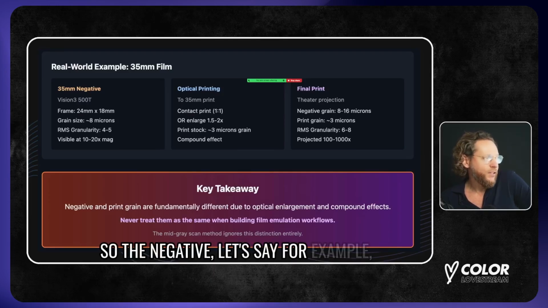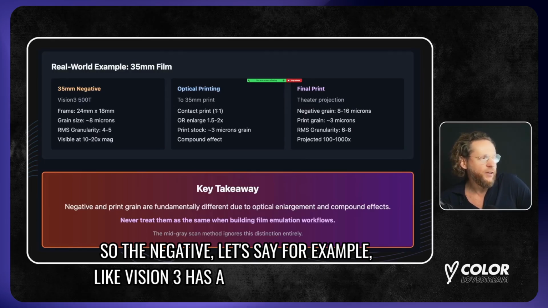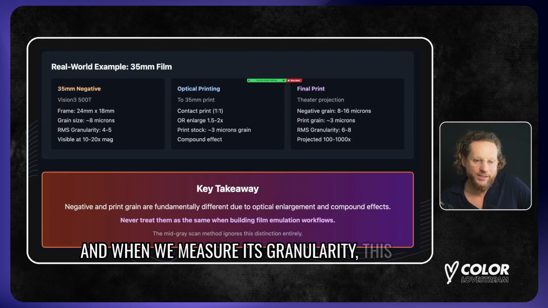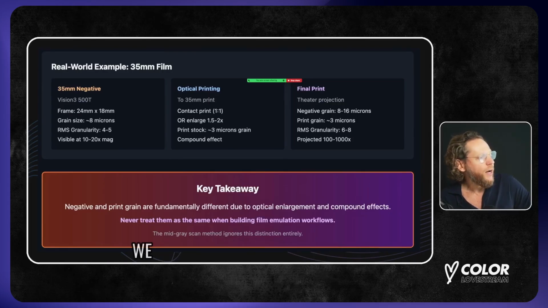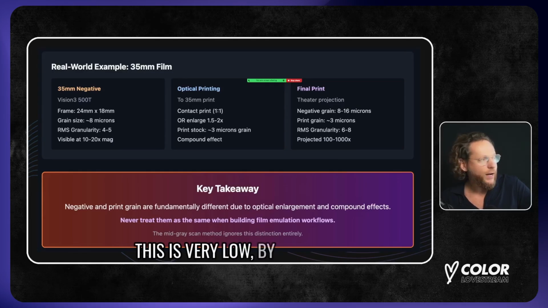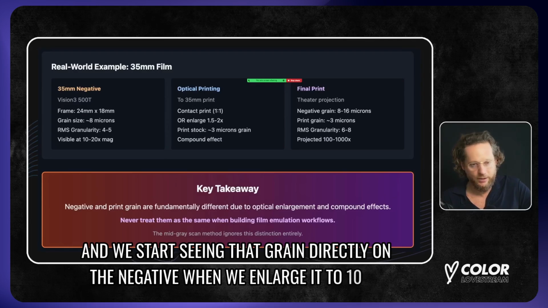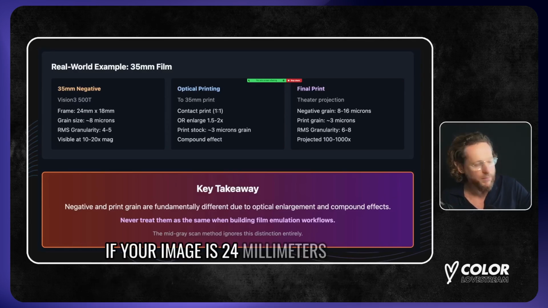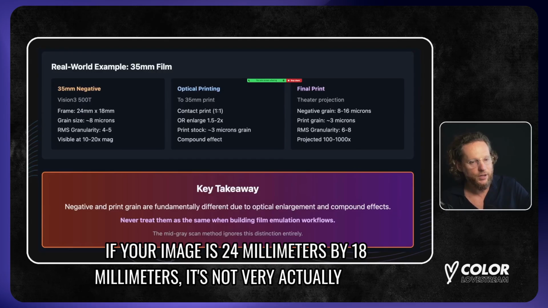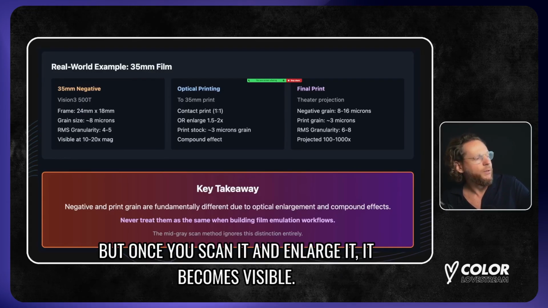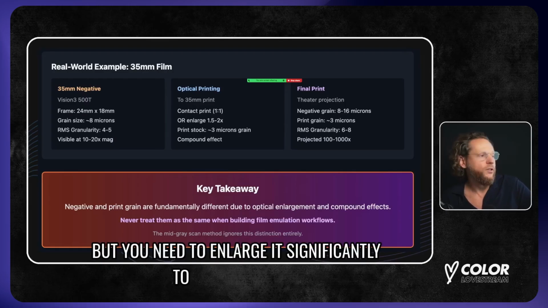So basically, just to give you a little overview. Let's say for example Vision 3 has a grain size of around 8 microns. When we measure its granularity, based on Kodak's charts, we're at a number of 4 to 5. This is the Kodak measurement. This is very low, by the way. And we start seeing that grain directly on a negative when we enlarge it 10 to 20 times. Now, think about it. If your image is 24 millimeters by 18 millimeters, it's not actually easy to see the grain itself. Once you scan it and enlarge it, it becomes visible, but you need to enlarge it significantly to start seeing it.